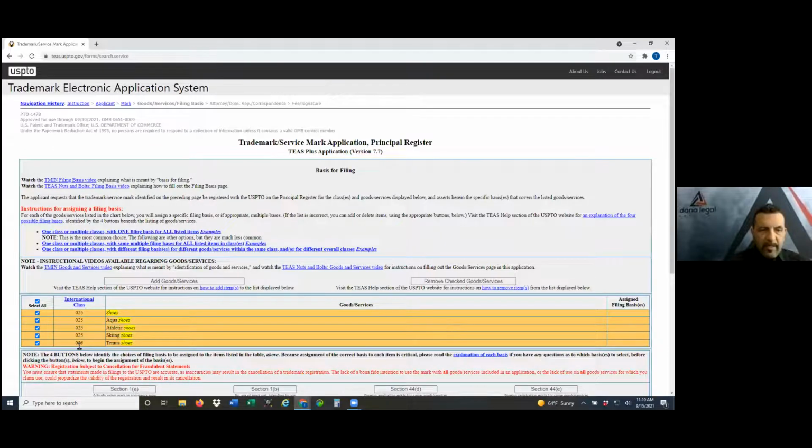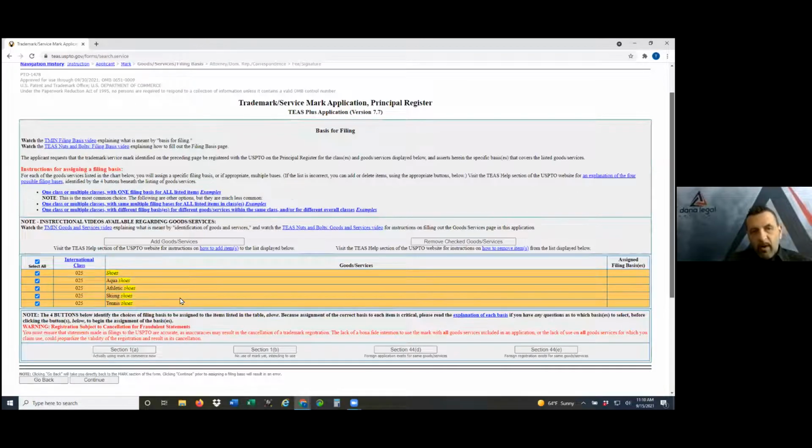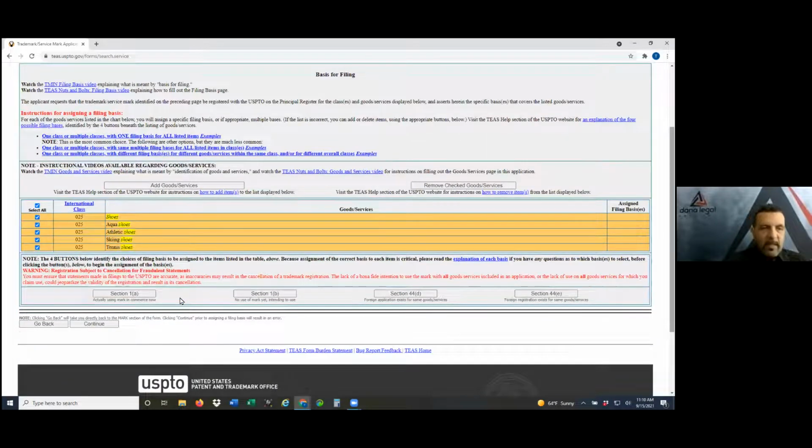Now they've put all these classes in, and now it wants to know whether or not I am using the mark or I plan to use it, because in either instance, you can file an application for a trademark. You can be using it or have been using it for 10 years, 5 years, 10 days, or you can say, I plan to use it, but I'm not currently using it. What's the difference between these two?